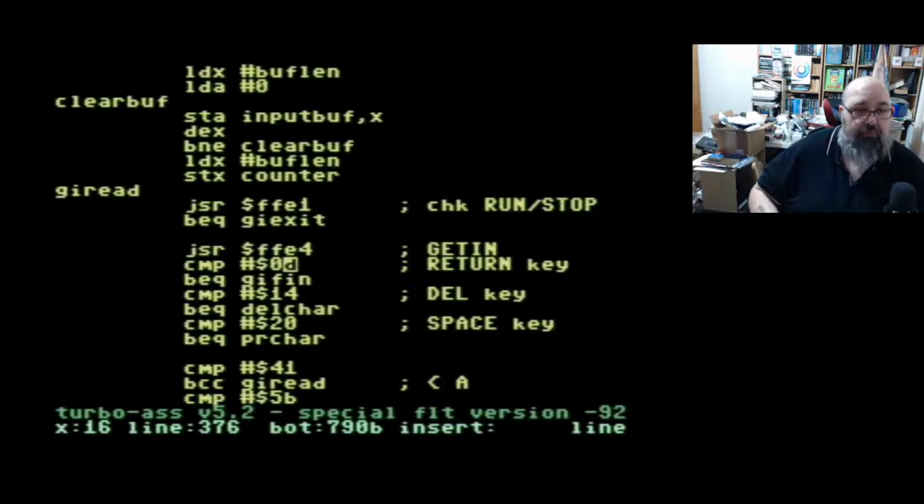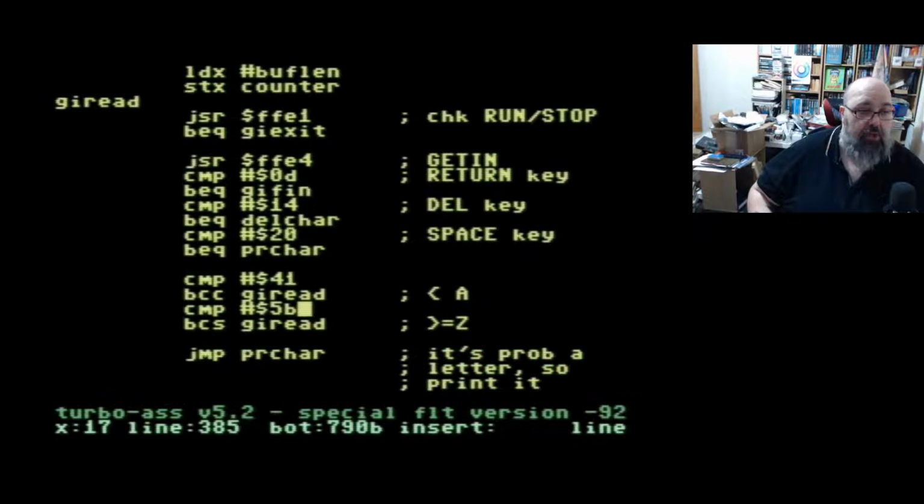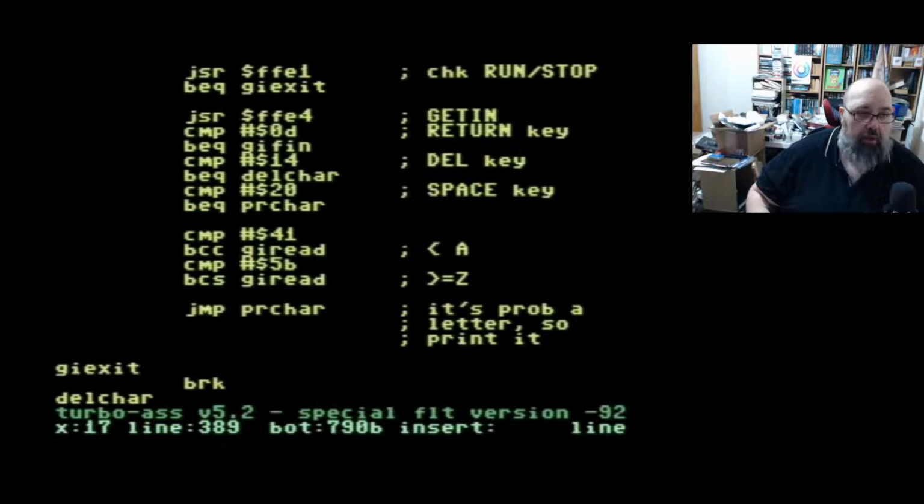It will check if the return is pressed, and then it'll check if you hit the delete key, and it'll delete a character. It'll check if you press space, then it will go to the print character routine, and then it makes sure that the other characters you type are between A and Z. So I'm not accepting any odd characters, I'm not accepting any PETSCII graphic characters, I'm not accepting numbers, nothing. It's just text, space, A to Z is all it will accept. And once it's happy with that, it's probably a letter, so we'll go to the print routine.